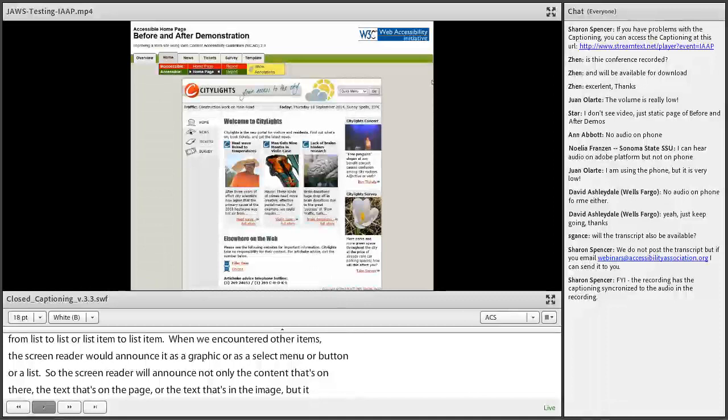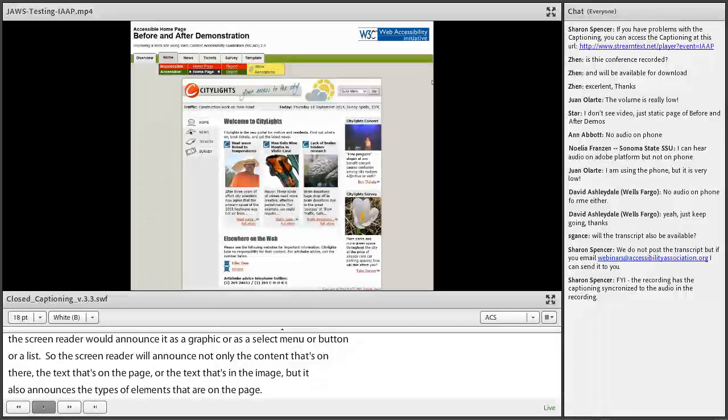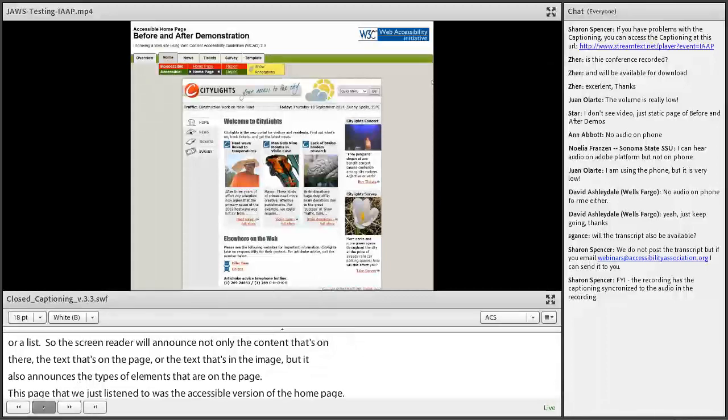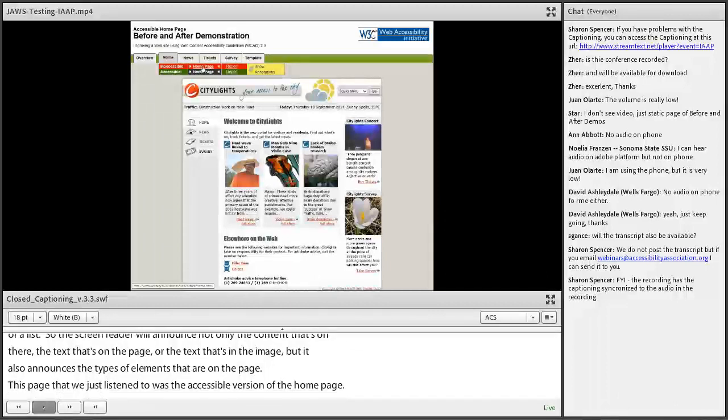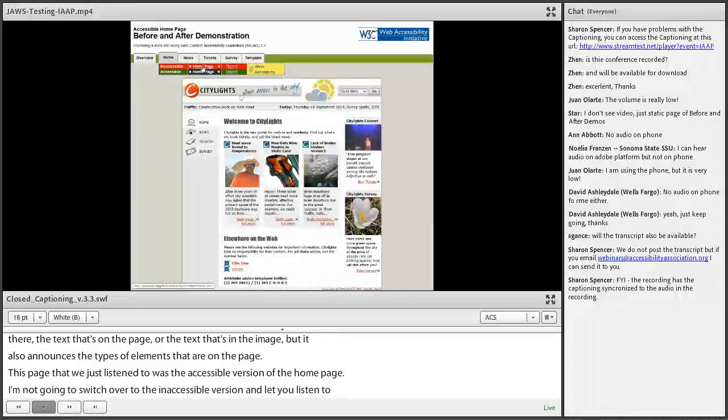This page that we just listened to was the accessible version of the home page. I'm now going to switch over to the inaccessible version and let you listen to the page without some of the appropriate semantic markup.